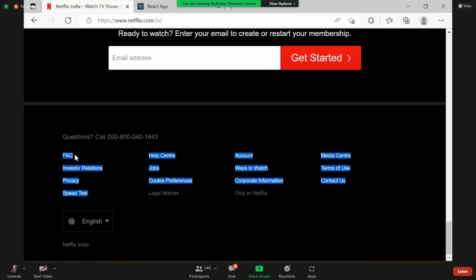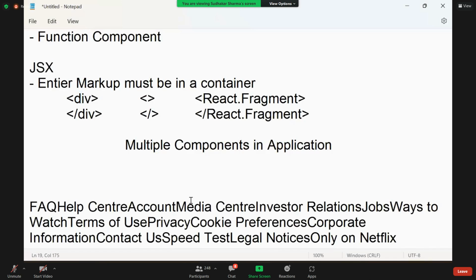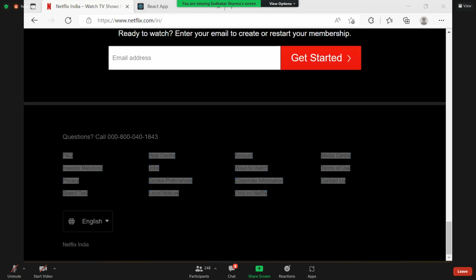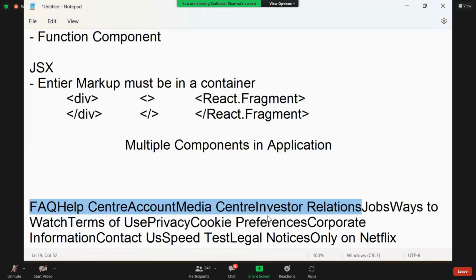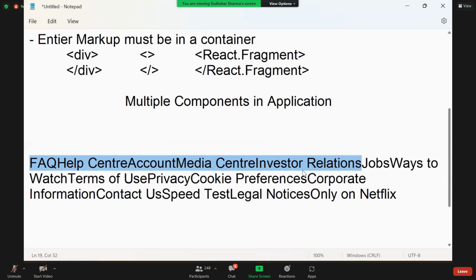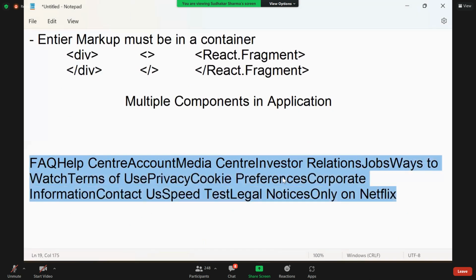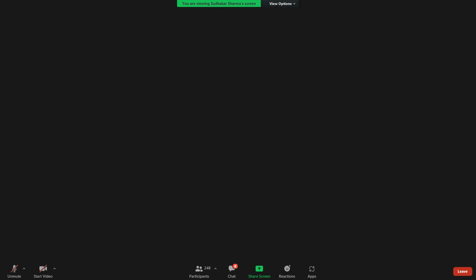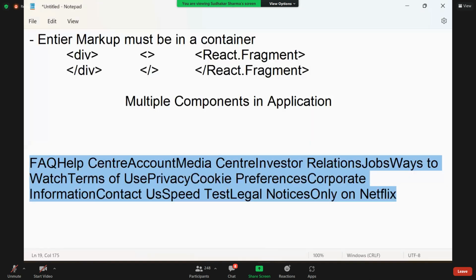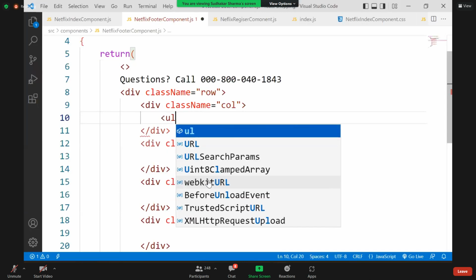Yeah, let me copy this part, FAQ, investor relations. Let me keep it separately so that I can access them. Up to this, right? Speed test. Okay. I will keep an unordered list here.